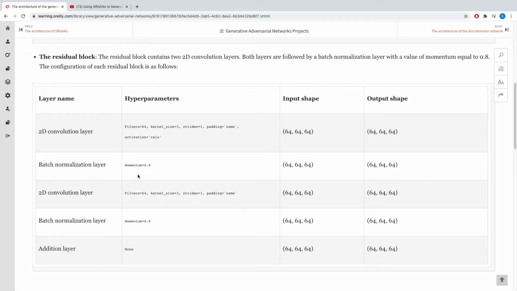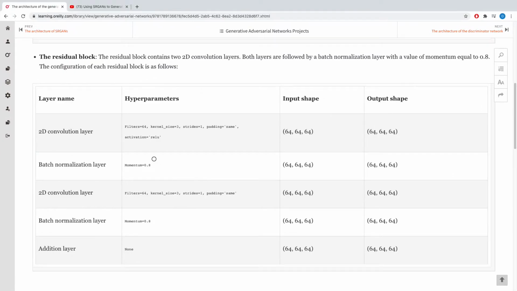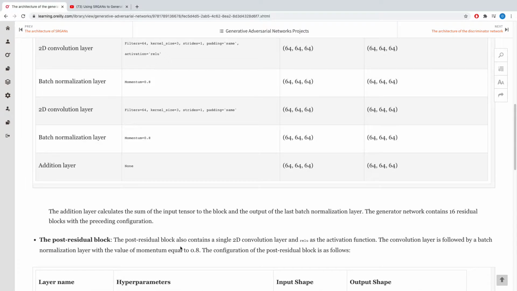So this residual block is repeated here a number of times, which you will see. And each of them is just constant. They all have 64 channels, they all have a kernel size of 3, and they maintain the shape throughout. So this is what you have. It will be clearer by the time we get to the code.